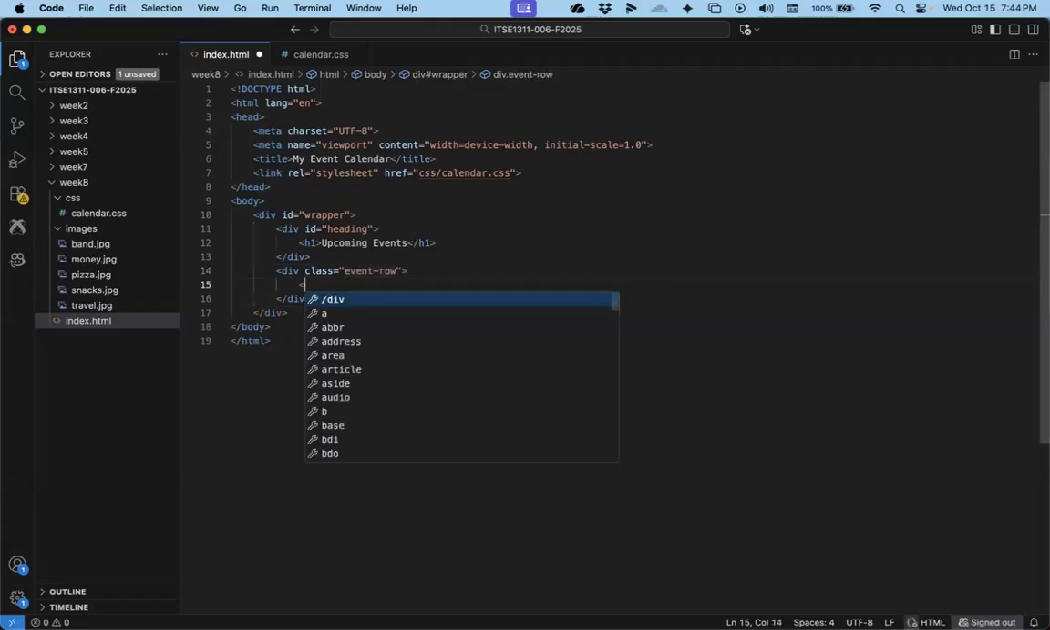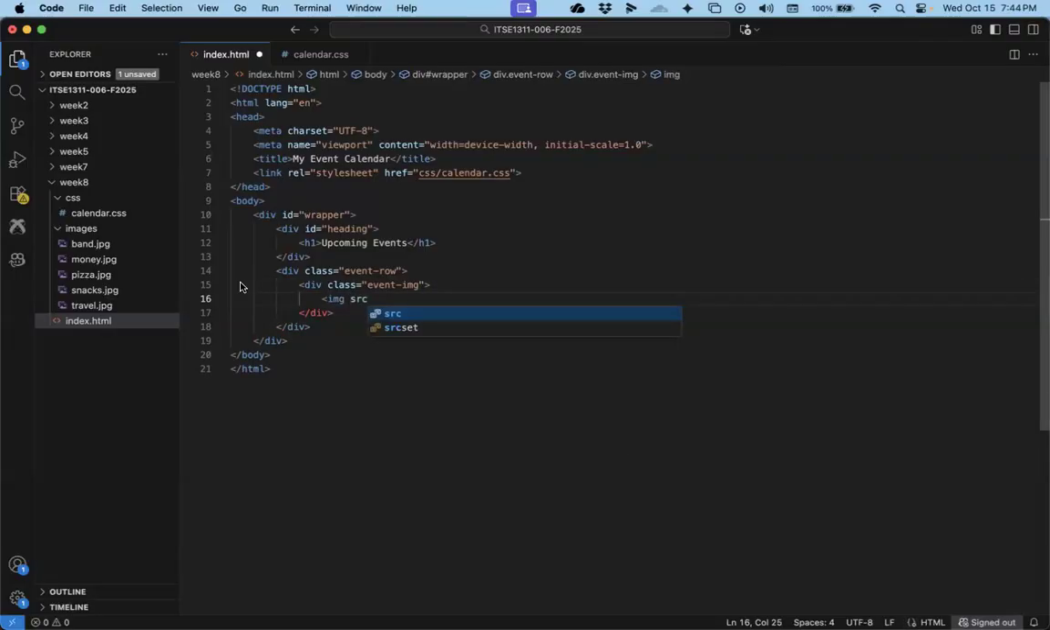Okay, and inside the event row, I'm going to put another div. This is going to be a class, and we'll call it event image. So that will be the div for the image, and inside there's going to be an image tag. Let's put in the first one we have, the travel abroad seminar. So we have travel.jpg, source equals images/travel.jpg. Okay, so we're just going to stick that in. Let's do the next div. It's going to be the wrong size, but we'll figure that out.